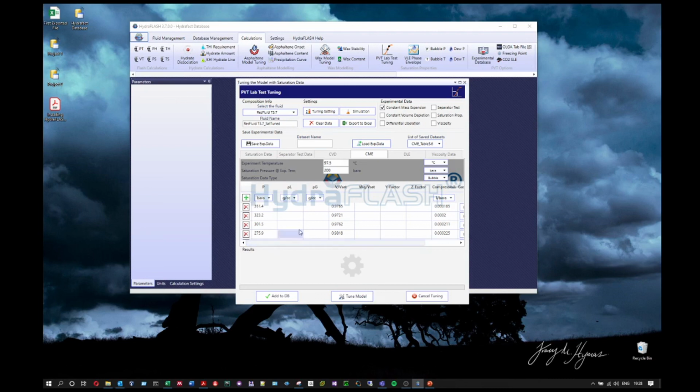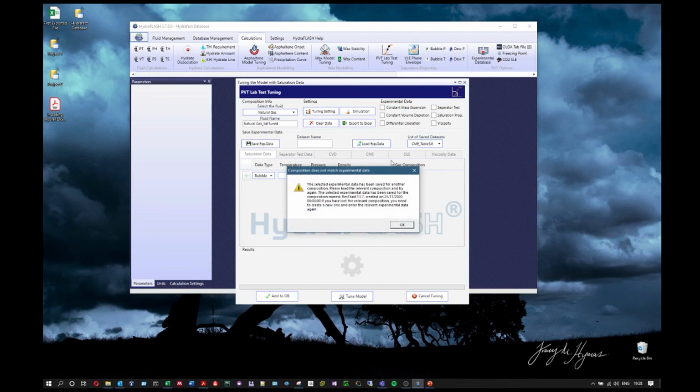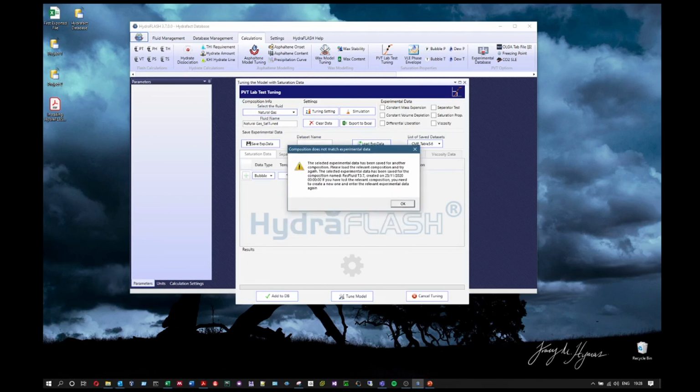Okay, but let's try something else. Go to this one. I activate some other fluid, natural gas, and I want to load the CME for a natural gas, and I press load data. It gives you an error. It says the selected experimental data has been saved for another composition. Please load the relevant composition and try again.